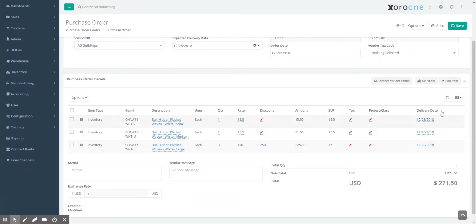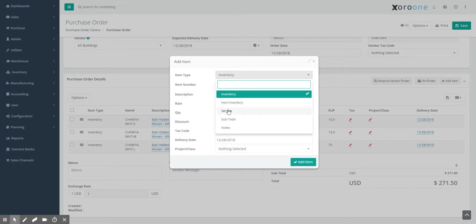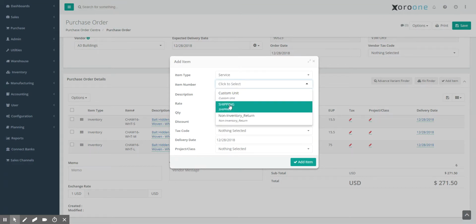So what you can actually do here in order to add shipping to your PO is click on Add Item, click on Service, and click on Shipping. Now I've already set this item up in the system.